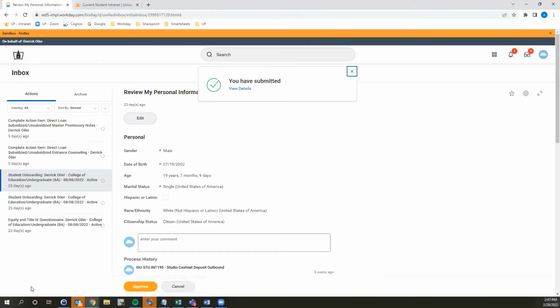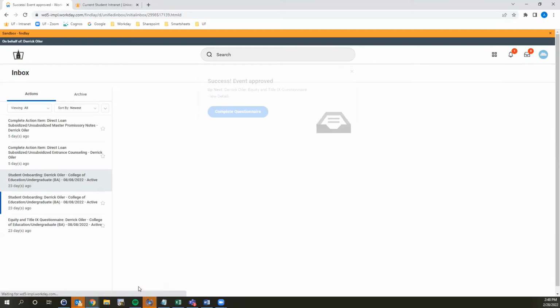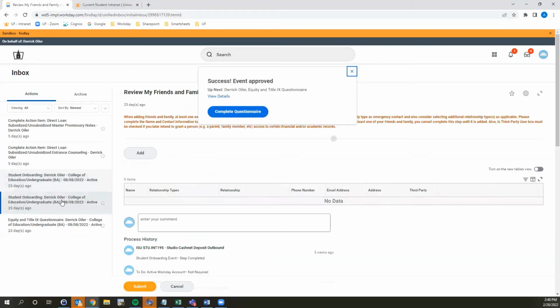If you made a change to one of those 4 data points, that information will need to be reviewed and may not be reflected immediately. However, you can still click the Approve button to continue to the next step. Click the Approve button and then click the next item in your inbox.